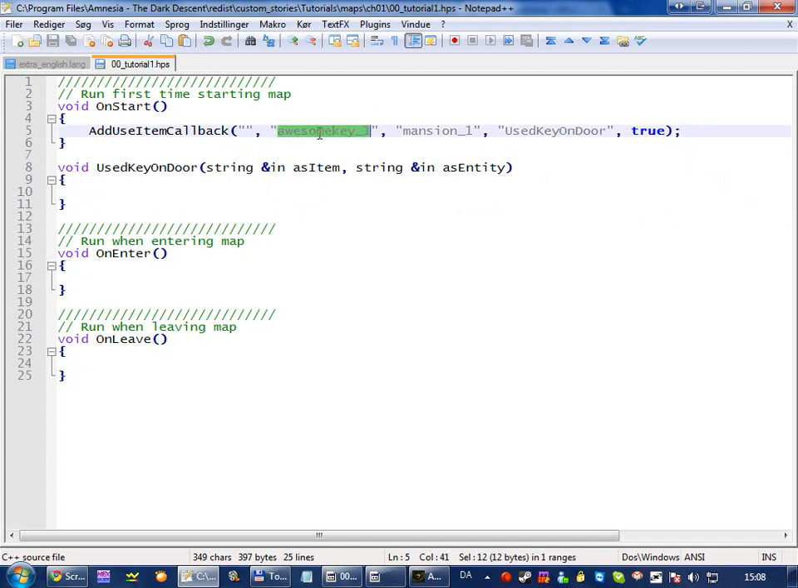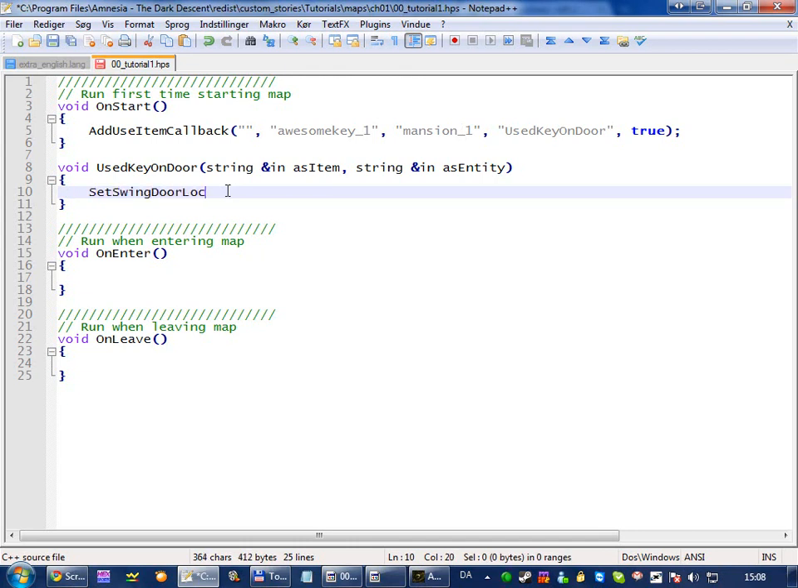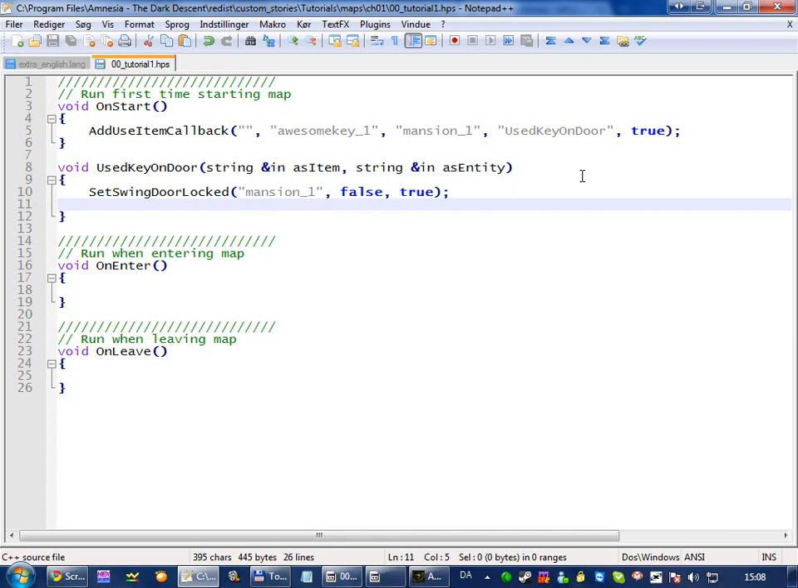Okay, so whenever the awesome key is used on mansion 1, then the use key on door function will be called, and inside this we want to unlock the door, and for that we're going to use a function called set swing door locked. The first parameter is the name of the door, the second is whether it should be locked or not, and we do not want it to be locked, so false, and the last is use effects. Whatever. And you can read on the functions list what it does, well, the syntax.